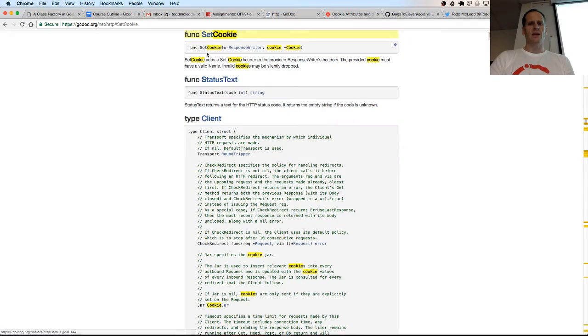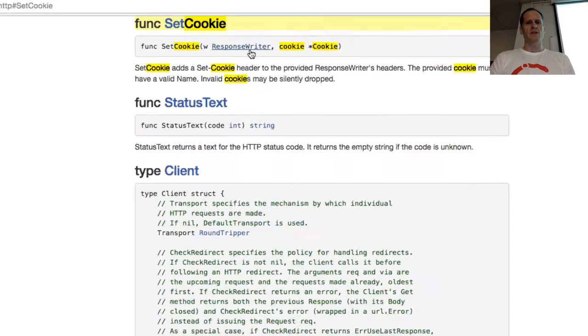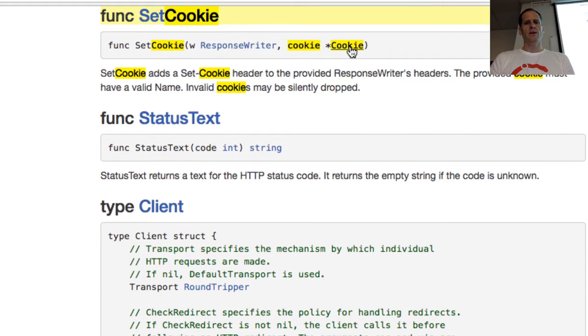SetCookie takes a ResponseWriter and then a pointer to a Cookie. SetCookie adds a Set-Cookie header to the provided ResponseWriter's headers, right? So it adds the Set-Cookie header. The provided cookie must have a valid name. Invalid cookies may be silently dropped. So you have to make sure you have a name for your cookie.